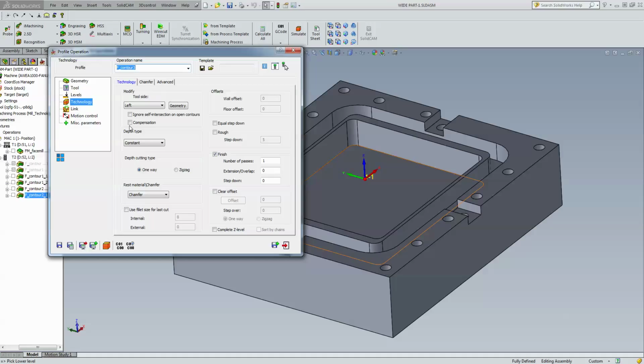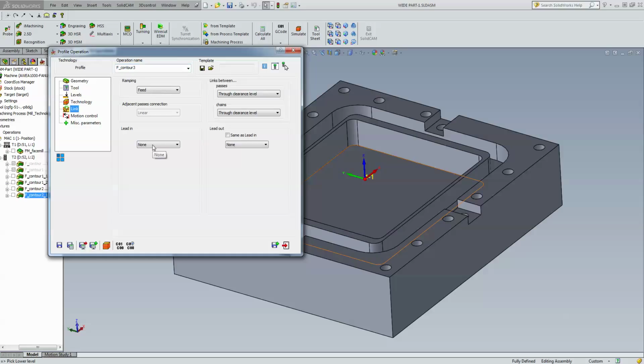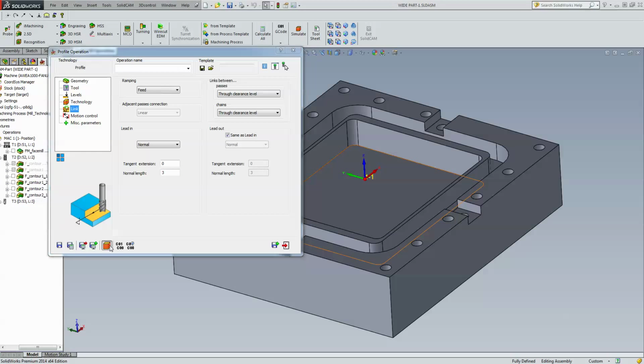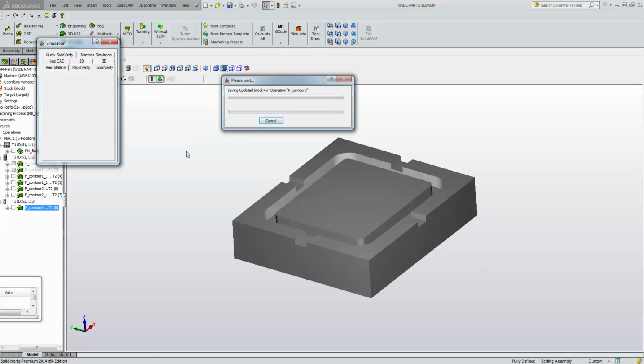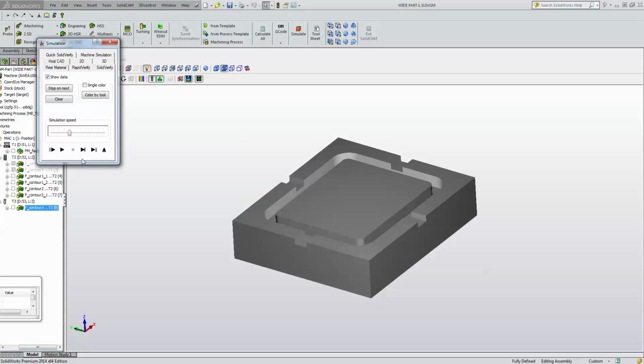Okay, so we have the option of compensation. I got rid of that, and I'm using the option of chamfer. And in my link, I'm just going to have a normal approach of, let's say, 3 millimeters, lead in and lead out as well. Okay, let's run my simulation. Let's see what's going to happen over here. I'm going to use the option of solid verify so we can see what's going on over here. And you'll see that the tool will go down.